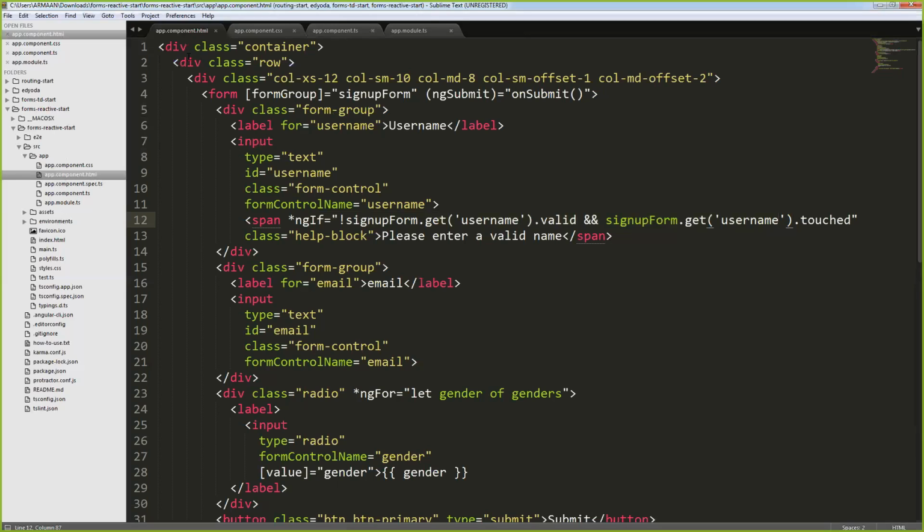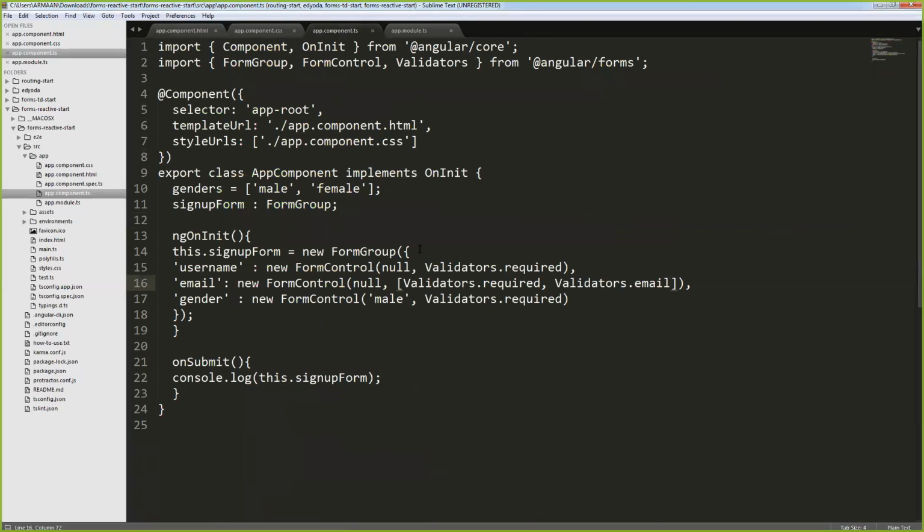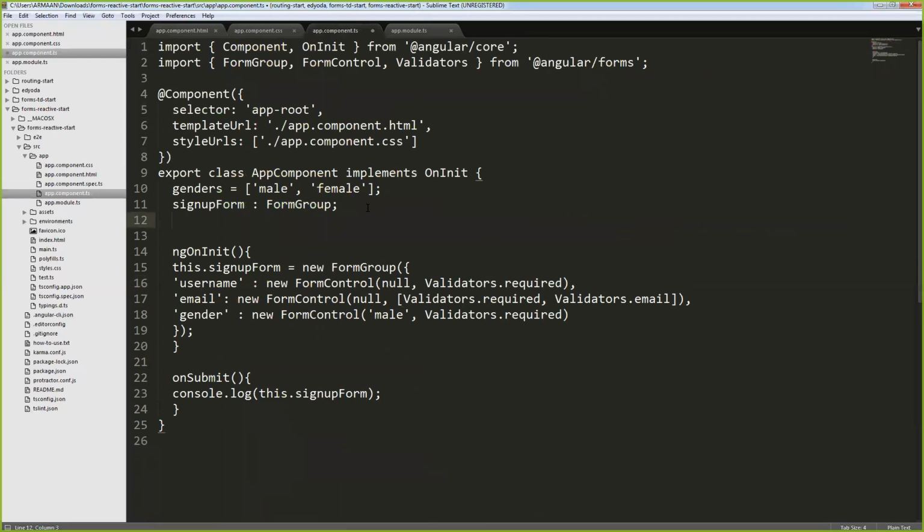Now let's see how to create custom validators. So in our app.component.ts, below this I'll declare another property. You can name it anything. I am naming it forbidden username. So basically, I am putting a validation where I'll give a list of names, and if a user gives a name which is present in this list, then that would be considered invalid. Let's say the names are ABC and XYZ.